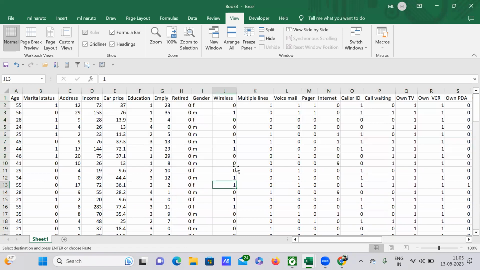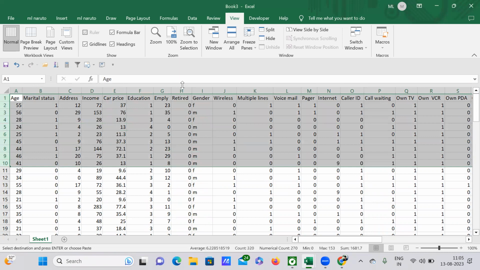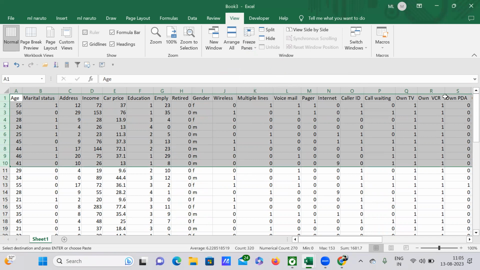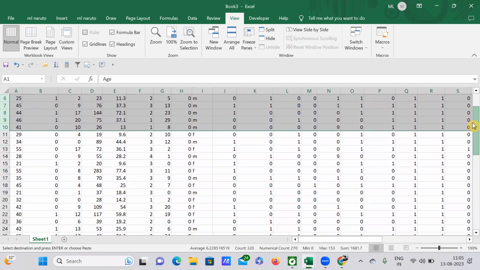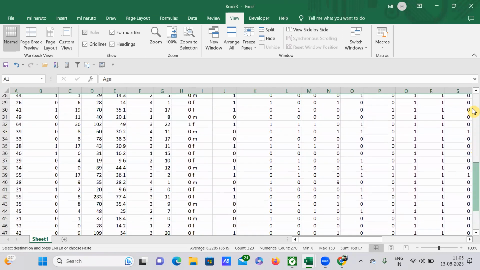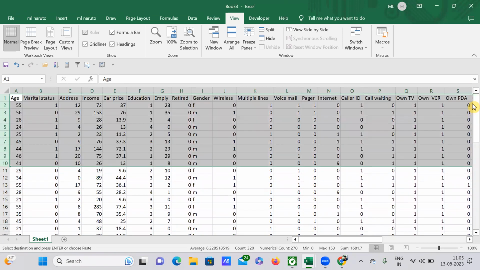And how to unfreeze them again? Just select these top 10 rows and go to this freeze panes drop down, select this unfreeze panes. Now, if you just use scroll button, obviously your top 10 rows would also be moving away. Why? Because those are in unfreezed mode.